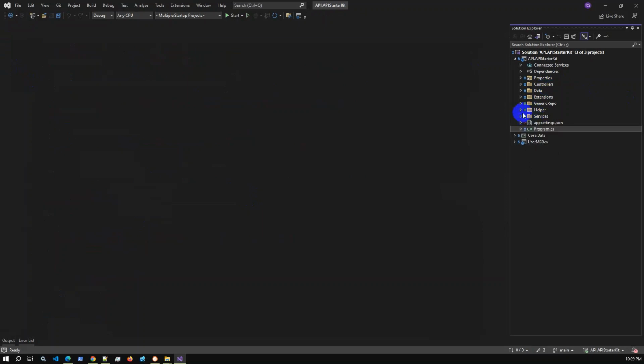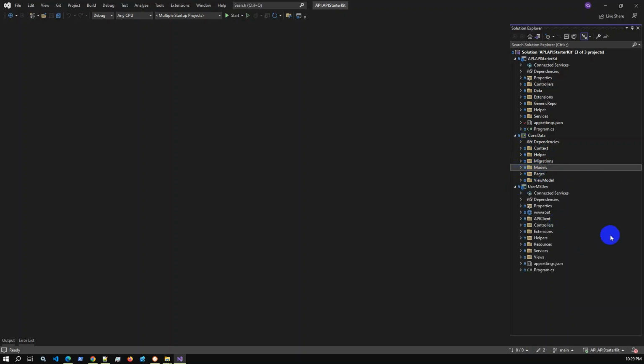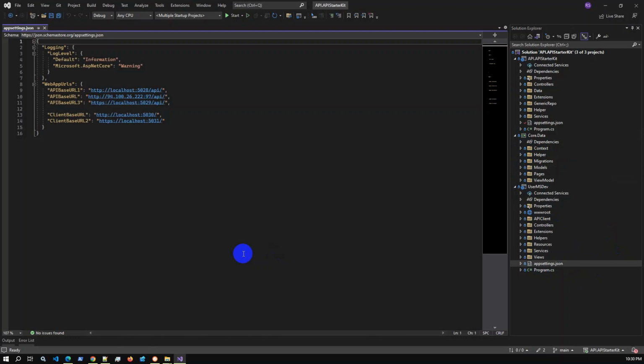We have services, helpers, a generic repository for CRUD operations, and controllers. The other project is the Core Data project, which maintains the database models and view models, the application DB context, and also the migrations. And the client project is basically an MVC project, and this project doesn't have a DB connection. This project is just using the valid token, requesting the API for data, and performing all the operations using the Web API project. So this is the summary.